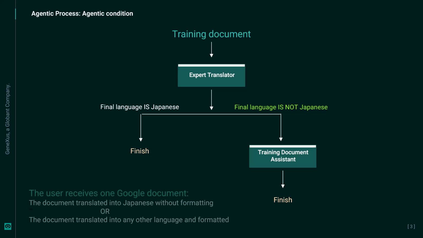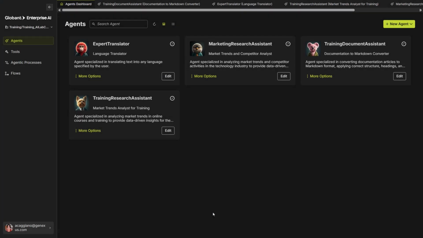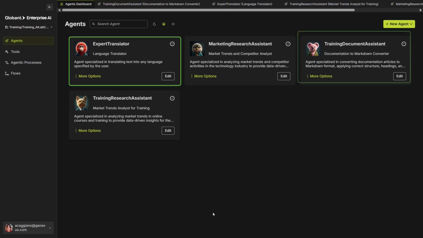As a result of the process, the user receives a single document, either the Japanese translation of the unformatted source document or the translation into another language of the source document with the specified formatting. Okay, we enter the lab and first we see the agents already defined. Expert translator, which translates the document into any language, and training document assistant, which applies Markdown formatting to the text received.